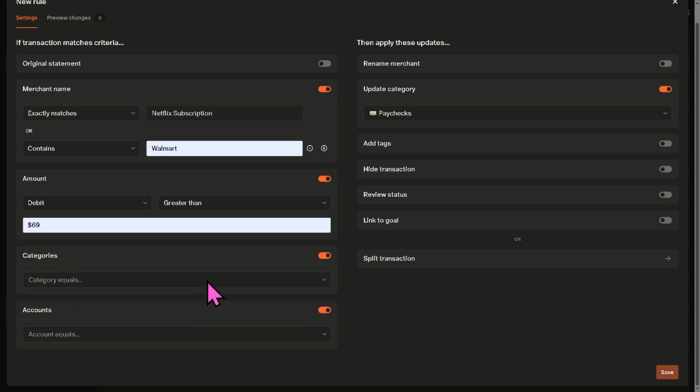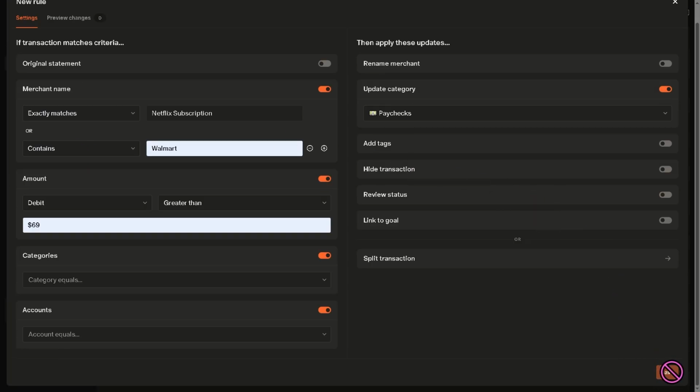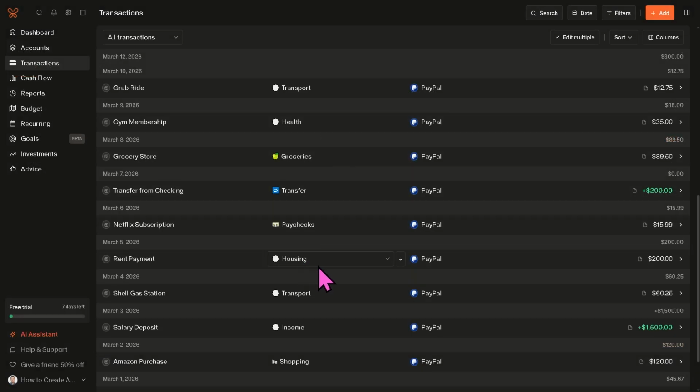Okay? Now, basically, the left side is your if conditions and the right side is what happens when those conditions are met. So once the conditions are triggered, Monarch will automatically apply the action you set, like assigning a category or updating a transaction. And after that, click the save button. And just like that, your finances start organizing themselves. Okay, so that's one way.